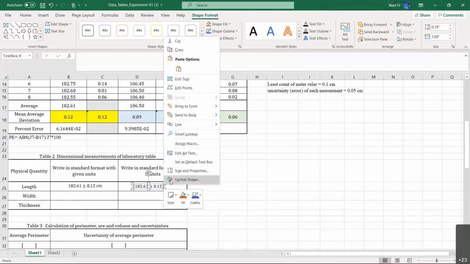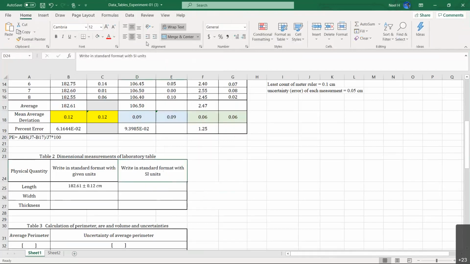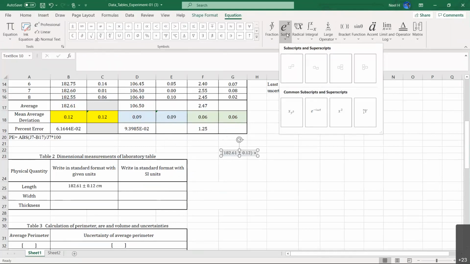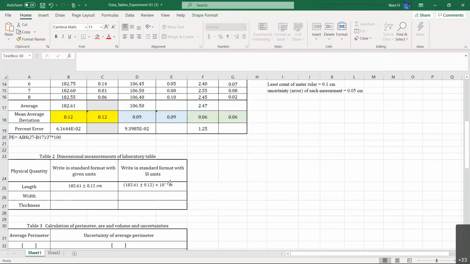So let's see why my formatting is not appearing. It's given as a shape. That's why. Let me rewrite that. Insert equation, parentheses 182.61 plus or minus 0.12, close brackets. Now I need to multiply this whole thing. Multiplication sign, 10 to the power negative 2. You can do that easily and nicely with this formatting, e to the power x. If you go in, you will see this formatting, right? So if you click that, you can do that nice formatting, 10 to the power minus 2, and then unit meters. Then you click and drag wherever you want that.